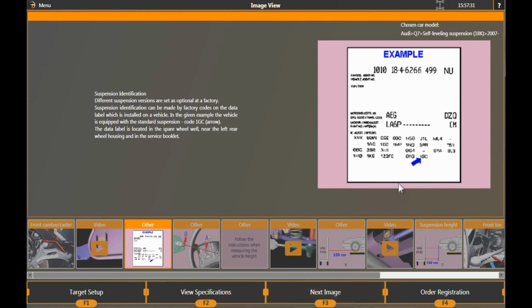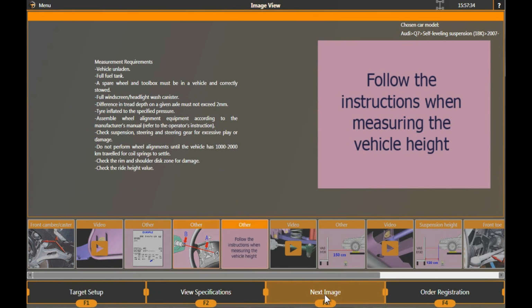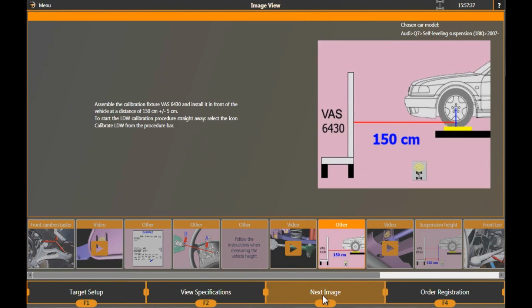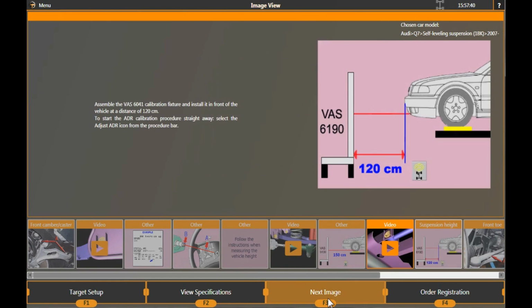Wheel alignment peculiarities for a certain car model can be shown in diagrams, tables, and video clips. There's a different number of illustrations for each car model. Press F3, Next Image, to proceed to the next image.